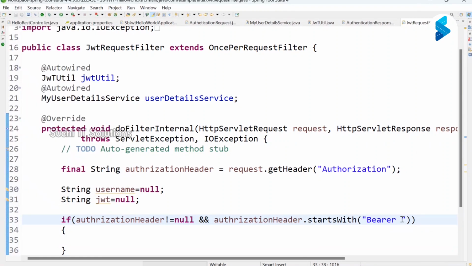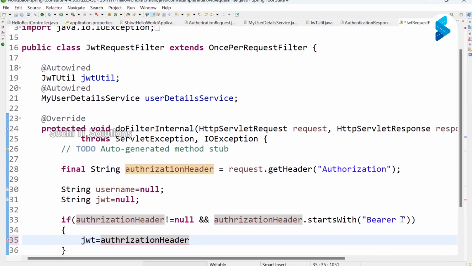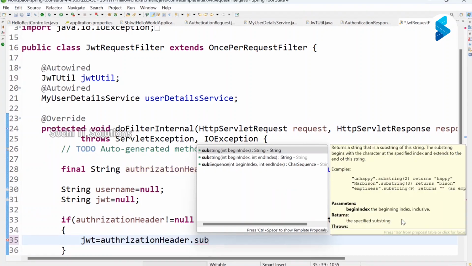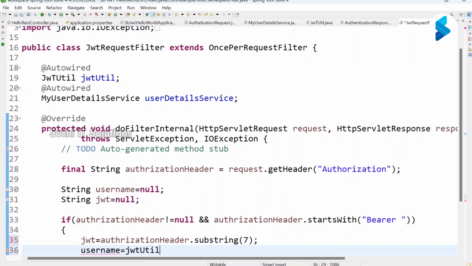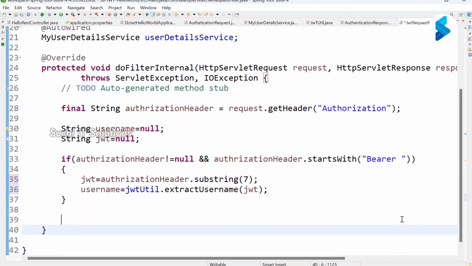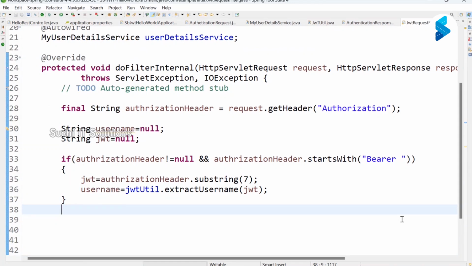Here, what I can do is, after this, I want the Bearer space, and the authorization header you will provide, right? I'll show you the practical, you'll understand, sir. For the JWT, from the authorization header we should remove it. Header dot substring method, I specify 7 like this. Username equal to jwtUtil dot extractUsername(jwt) like this. This is the way you can perform the operations. Simple. Right. Good.